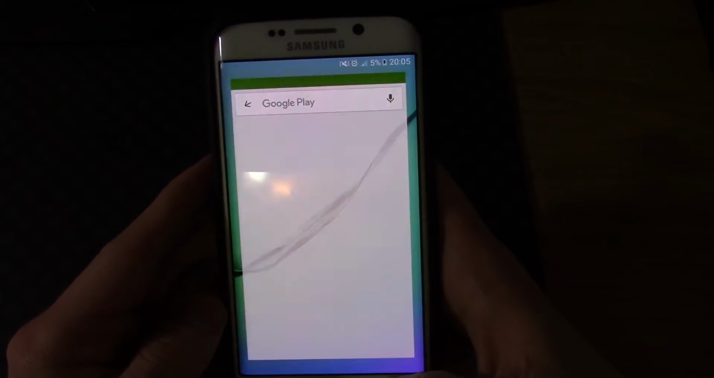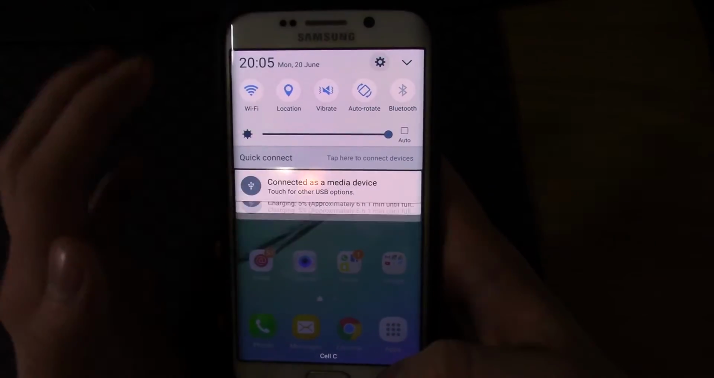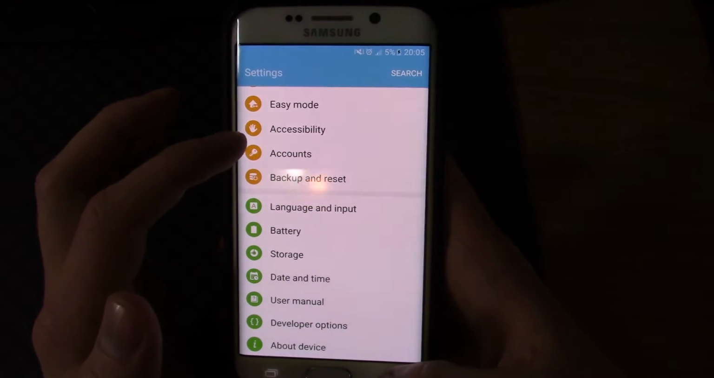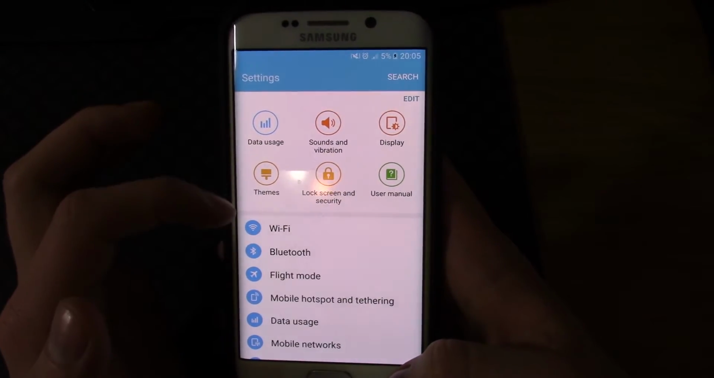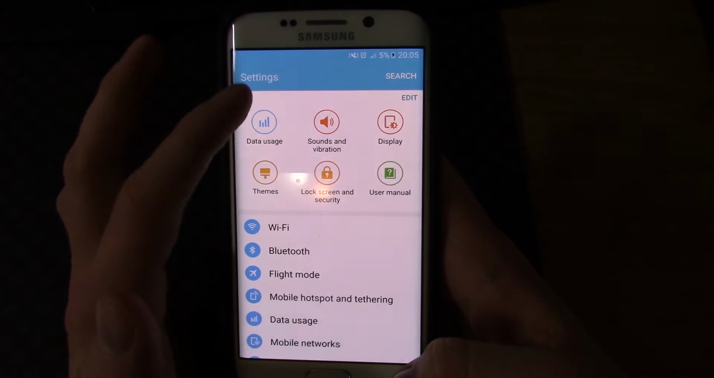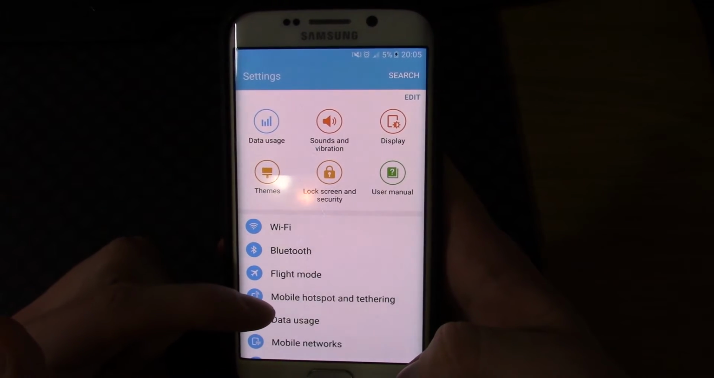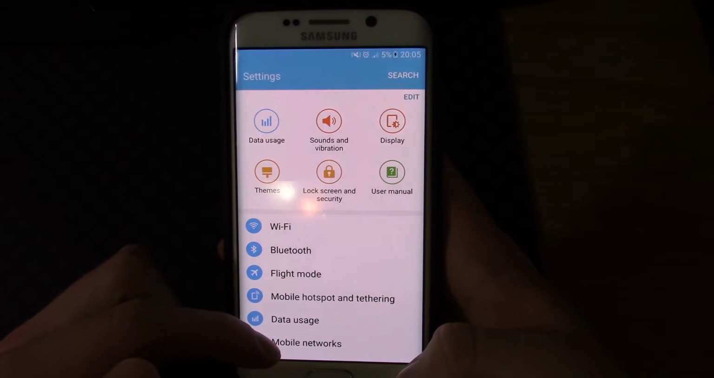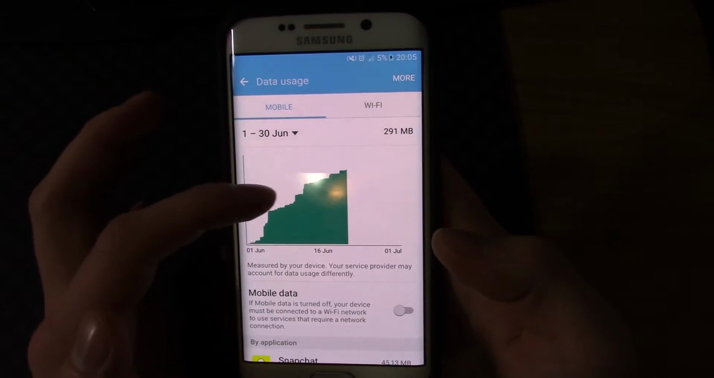Another thing to take a look at your apps and keep an eye on them is if you go into your settings and you look for the data usage setting on your device. On my phone with the Android 6.0 Marshmallow, the data usage is right at the top. Other phones, you might have to go either into your mobile hotspot and tethering or into mobile networks. So once you go into there, you can then see your data usage for the month.